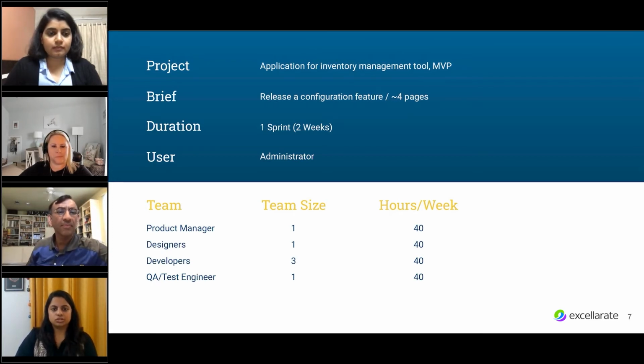The duration which is expected is 1 sprint, which would be approximately 2 weeks for this particular situation. And we've defined the user as the administrator. So for a brief like that, an average team size is 6 people, which comprises 1 designer, 3 developers, 1 test or QA engineer, and 1 product manager.